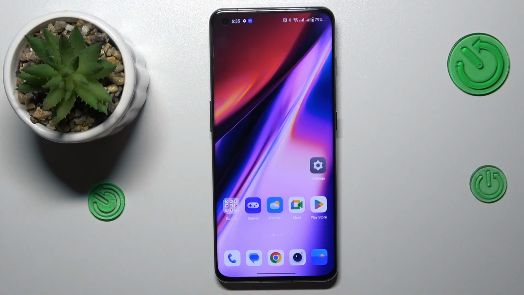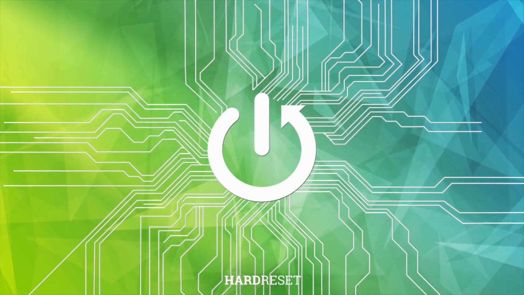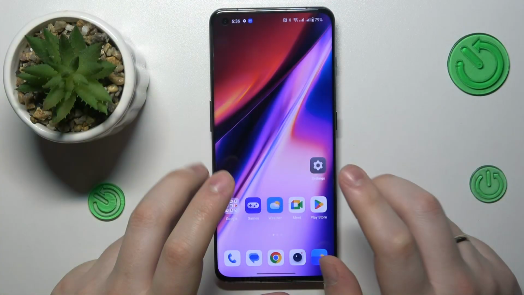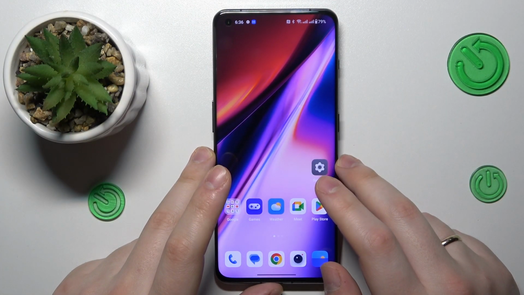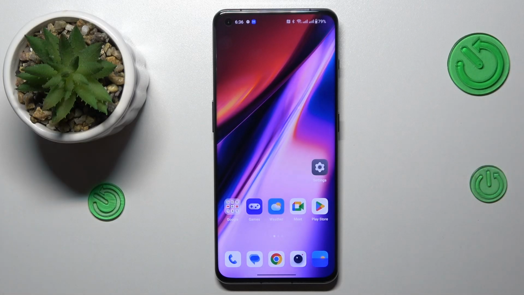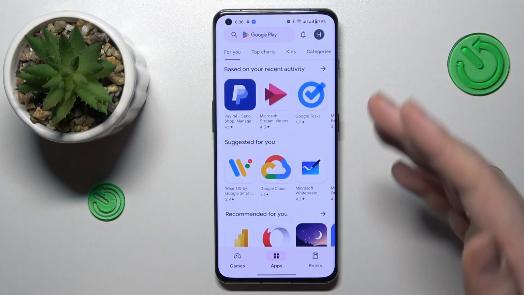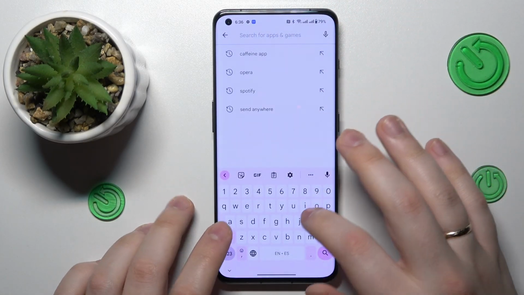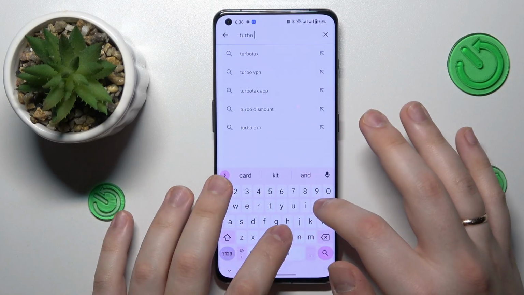This is OnePlus 11, and today I would like to demonstrate how you can set up the VPN/proxy connection on this device. So the easiest and the most efficient way, in our opinion, to connect this device to VPN is to use the free third-party app that you can get from the Play Store.